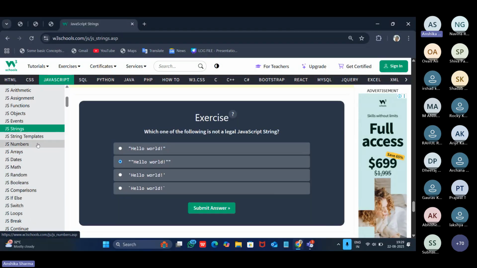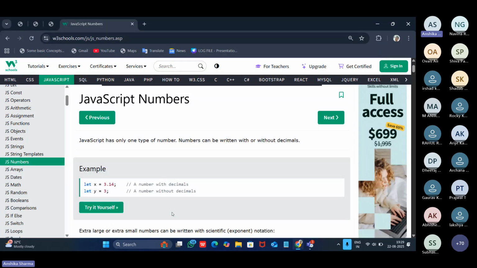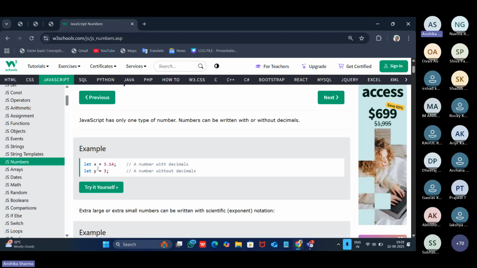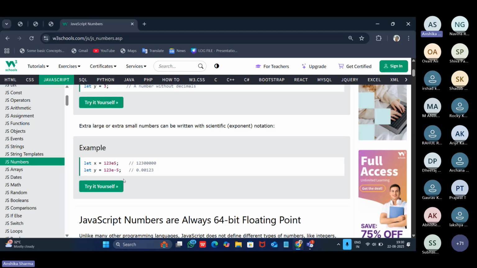Moving to JS numbers, let's see what they told us. Just a quick recap of what JS numbers are. First of all, they have given the number with decimals, and below that is the number without decimals. So these are taken as integers and these are called floats in the programming language. And we have exponents also in JavaScript, which will use e. So basically this means 1, 2, 3 to the power 10 to the power 5, and over here 1 2 3 10 to the power minus 5.